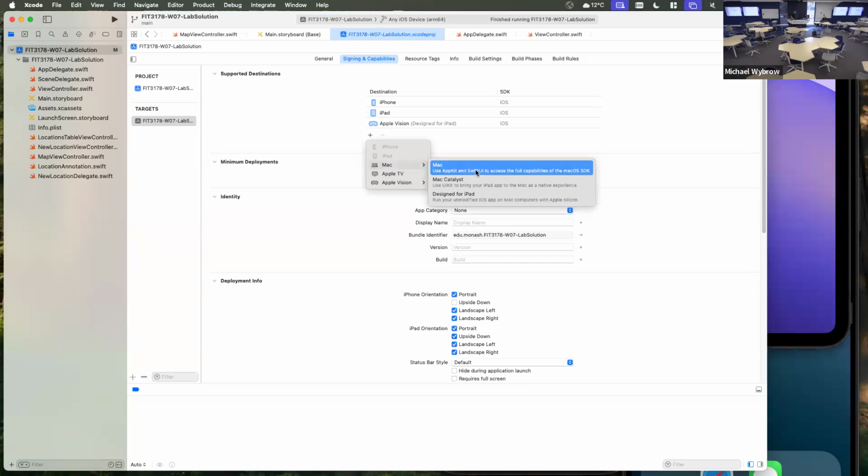It's got the Mac and it says use AppKit and SwiftUI to access the full capabilities of the Mac SDK. That's basically a native Mac app, an app that uses AppKit, which is different than UIKit. They're somewhat analogous frameworks, but the view controller part of them is different. They use the same underlying Core Location and things like that, but the individual view controller classes are different. Then there's design for iPad, which is what we just saw.